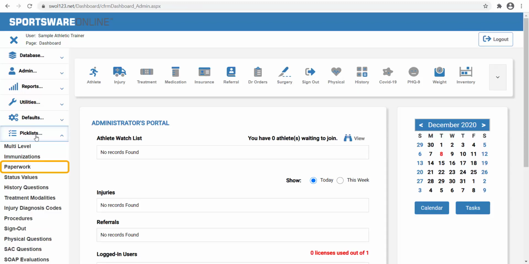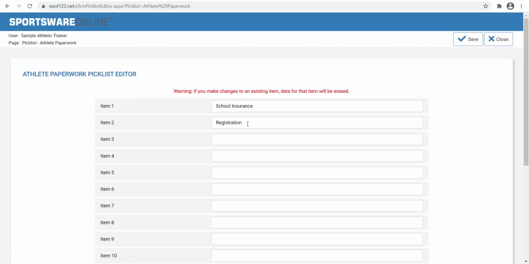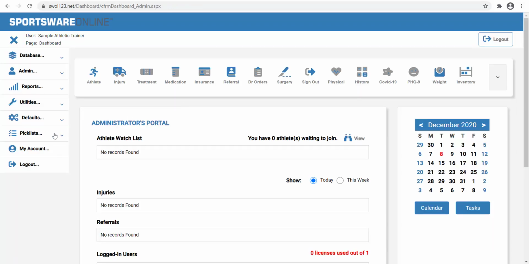Paperwork. The Athlete Paperwork Picklist Editor is where you can select which hard copy paperwork has been received by the school and the date of receipt. The approval date may be applied by the athletic trainer under the Paperwork section of the athlete database.